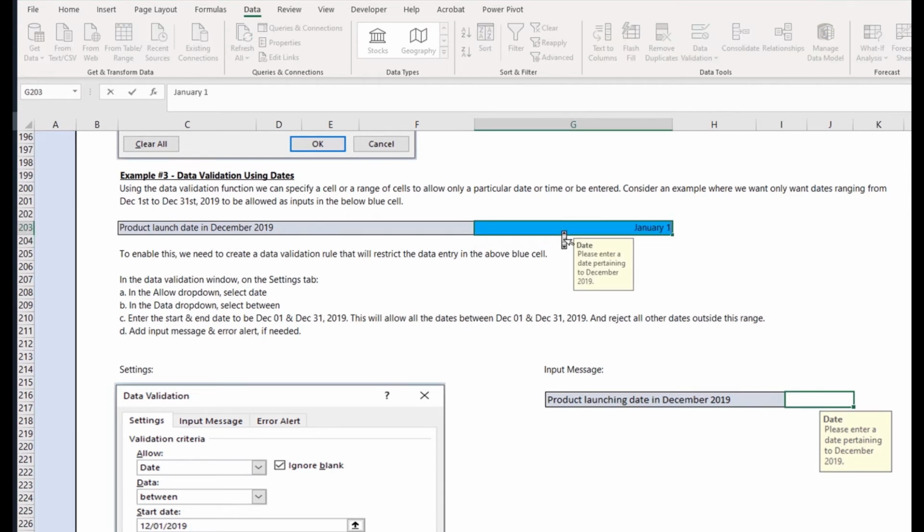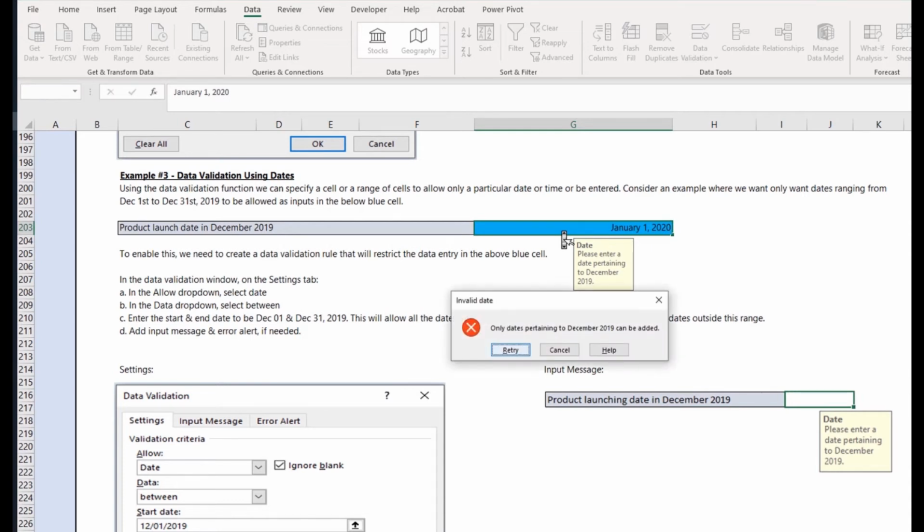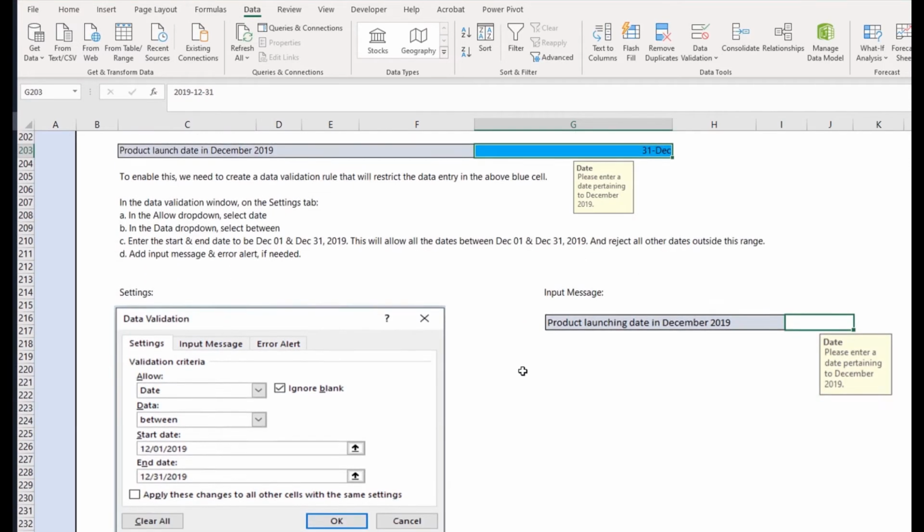But what if I type in January 1st, 2020? I should be able to get an error message from this type of input. And as you can see, an error message appears, and my data validation rule is working perfectly fine.